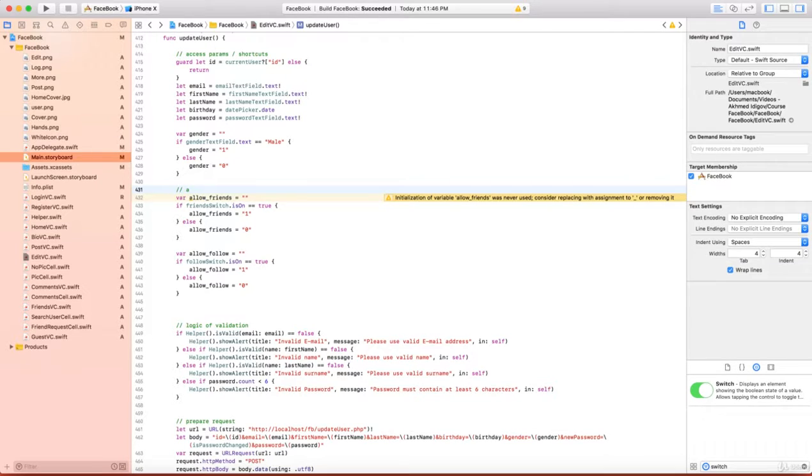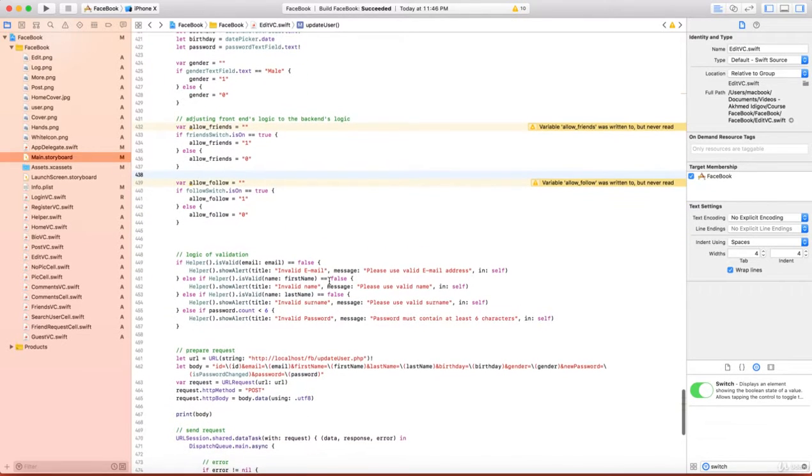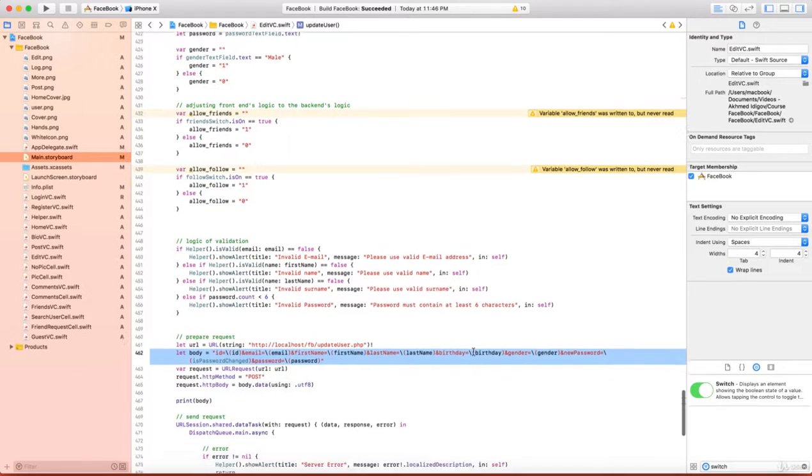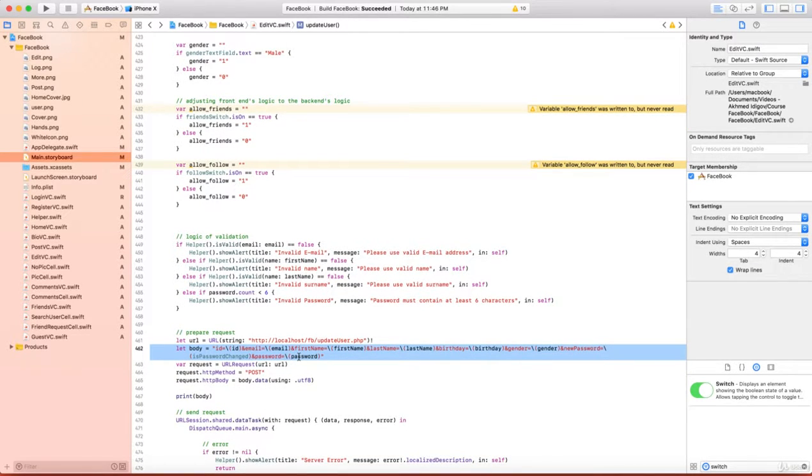Here we are adjusting the front end's behavior, or front end's logic, to the back end's logic. This is what we're doing, guys, because for us, when the switcher is on, in the backend language it means 1. Then here we'll have to change the body of our request. Let's change it now.